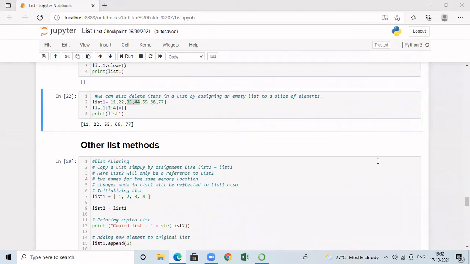So in this video, we have seen how to perform various list operations like adding elements to the list, modifying the elements, and then removing the elements from the list. In the next video, we will focus on other list methods.